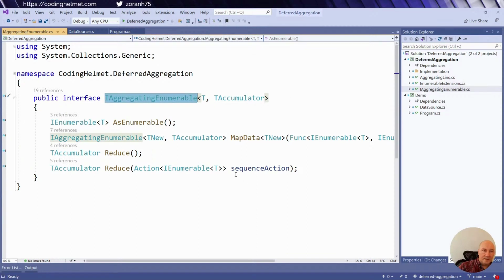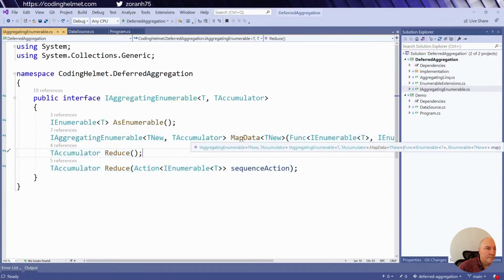aggregating enumerable. At the very beginning, I called it aggregated, past tense, but that was a mistake, because this enumerable is aggregating as it is walking through data, continuous form. I think that this could be removed, but focus on these two methods.